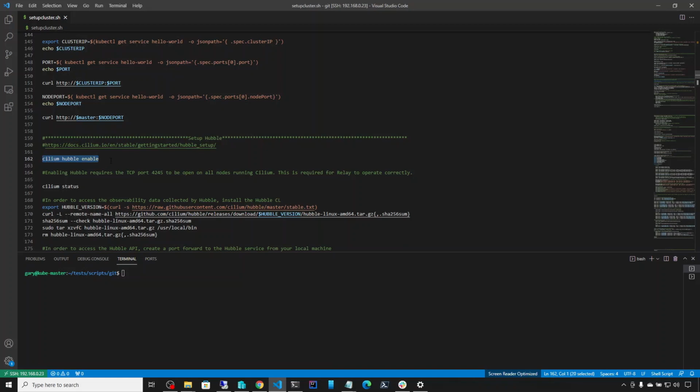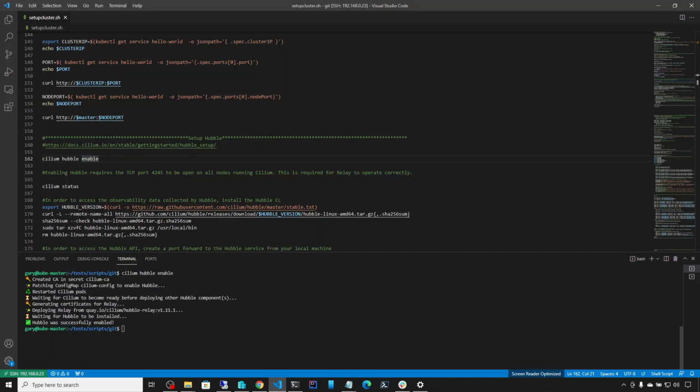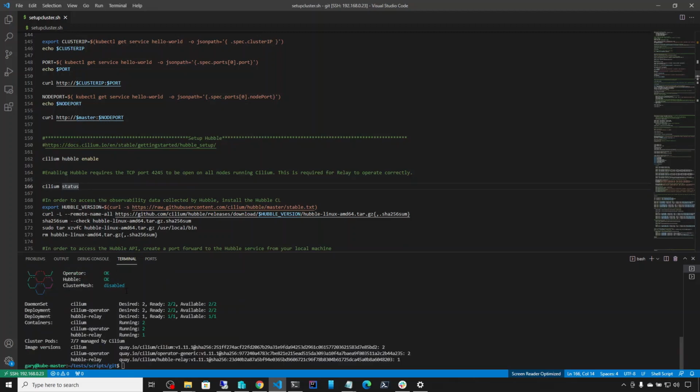Cilium Hubble enable. Let's go ahead and run that, and it just waits. It says it waits for Cilium to make sure it's ready. Okay, and it says that Hubble was successfully enabled. So we can verify that on line 166, Cilium status. Let's go ahead and run that, and we will see that now Hubble is enabled.